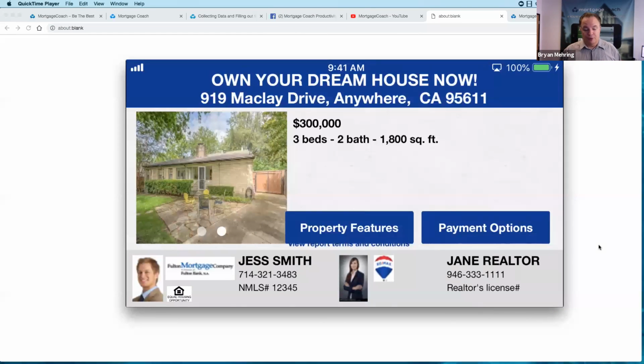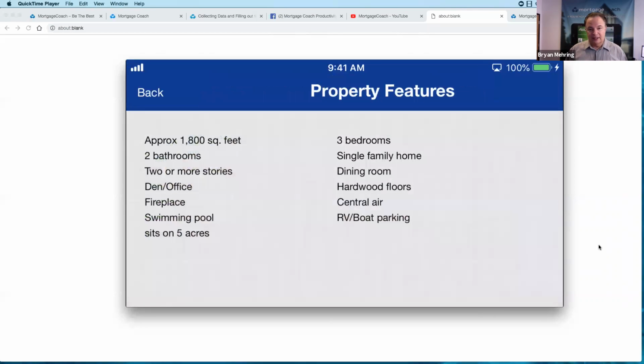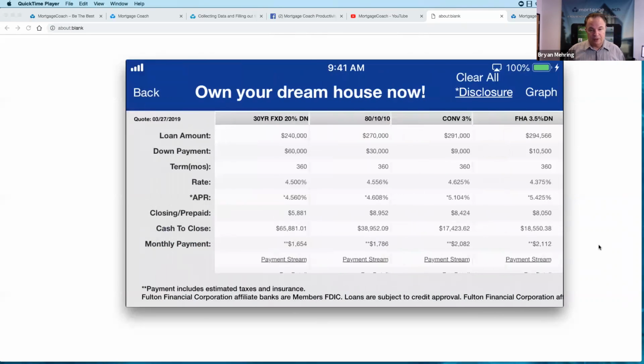If you take a look at the property features, they can click on that, see the different amenities of the home. Let me go ahead and go back. And of course, as a mortgage professional, you can provide different financing options, up to 4 product options on your digital open house flyer presentation. All the same details that you would see in the total cost analysis. Let me go ahead and come back.